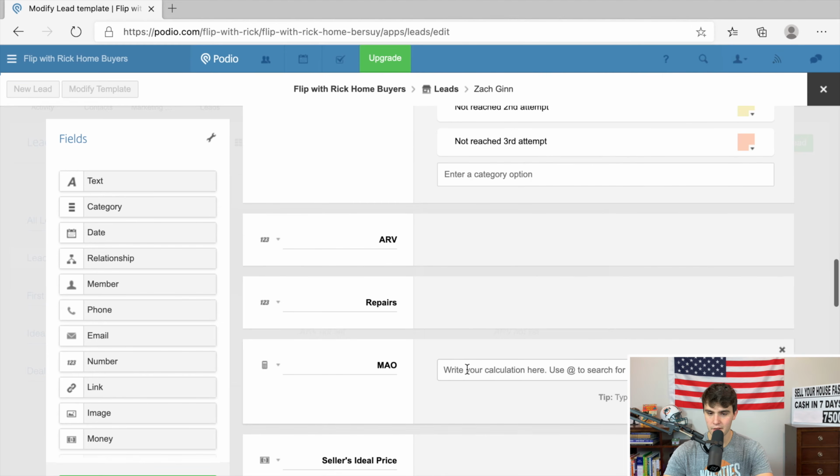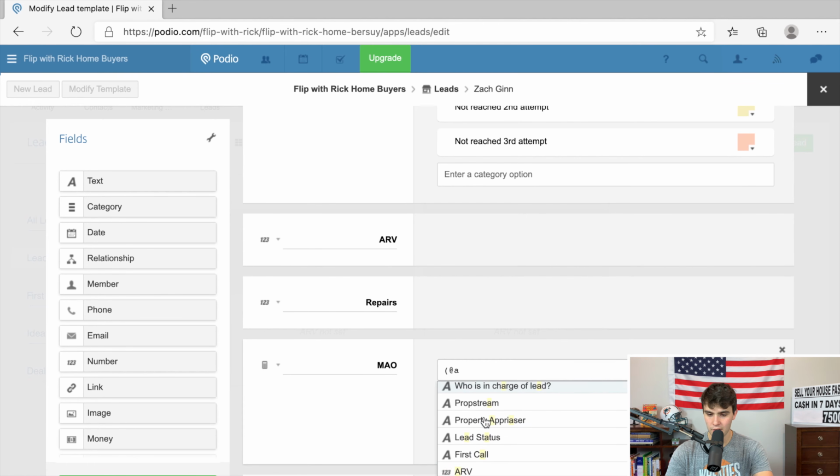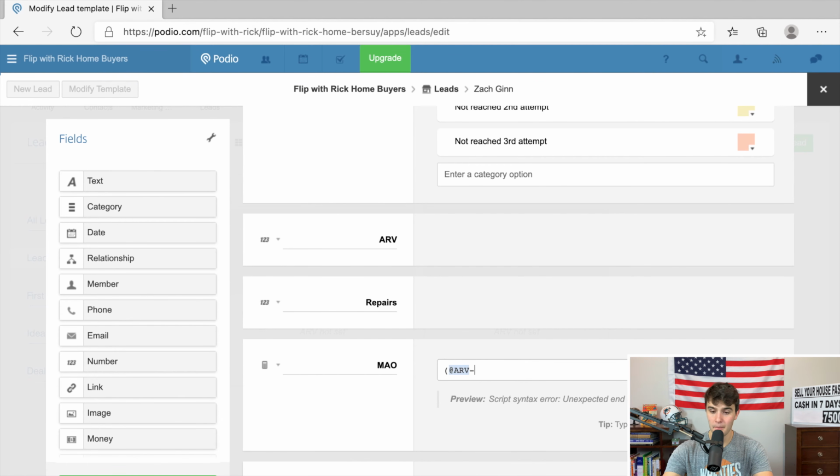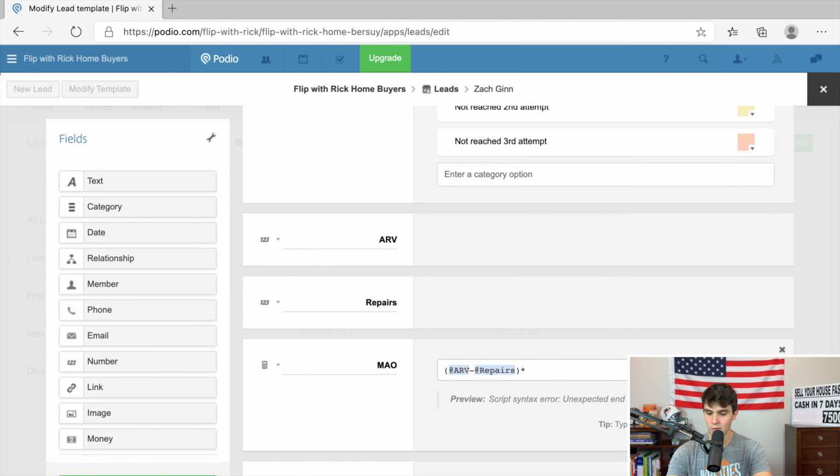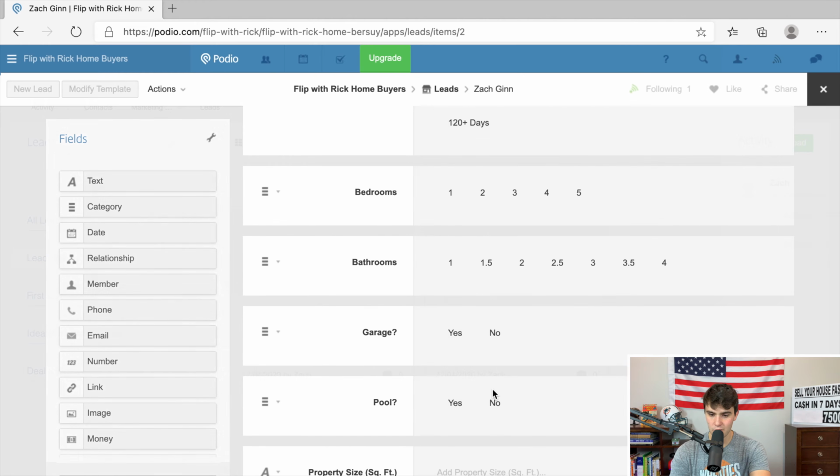So now we're up here, calculations. Now we're going to do parentheses, at ARV, minus repairs, and then parentheses there. Then we're going to do the multiplication, times whatever you want. If it's 60%, we'll do 0.6. And then we're going to click done here and test it out really quick.